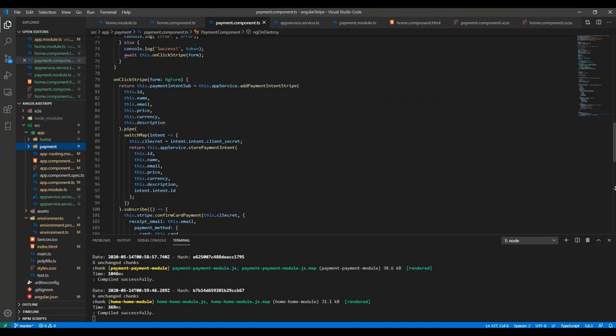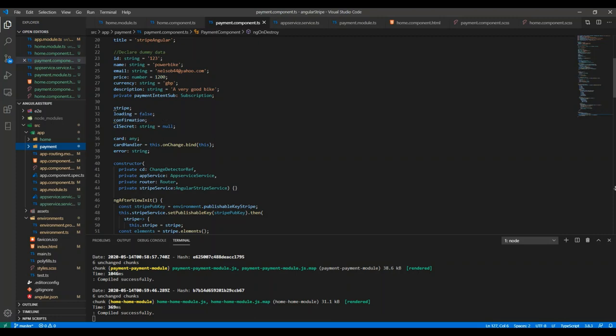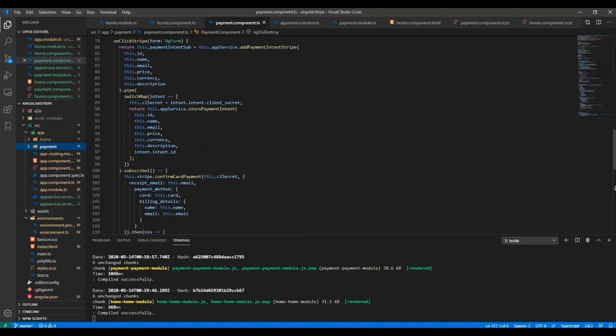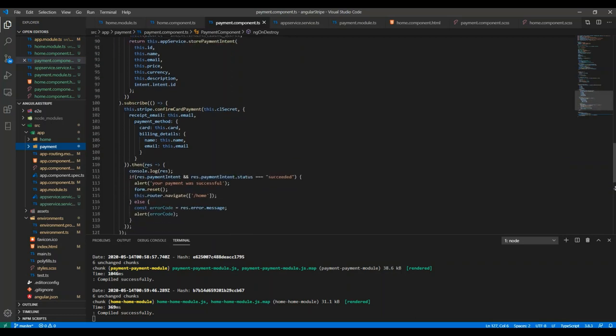So we've used this switchMap operator to grab the intent and then do something with it. The first thing we did was to get the intent, or the client secret, because that's very, very important. So we've set this client secret up here, just so we can temporarily capture that data before we go out of this switchMap section. And then we store the payment intent.